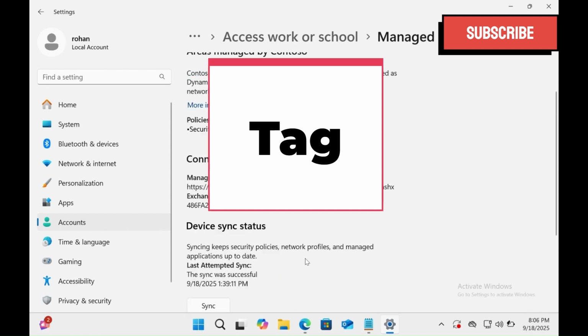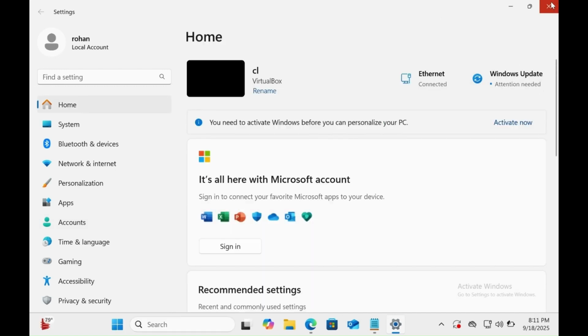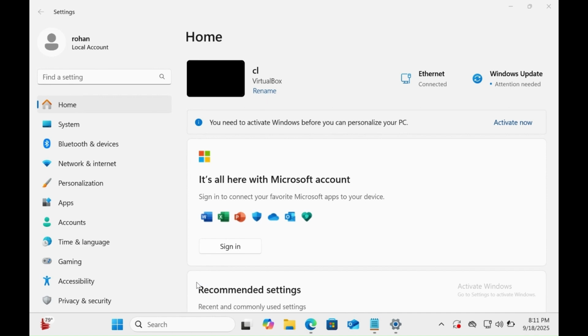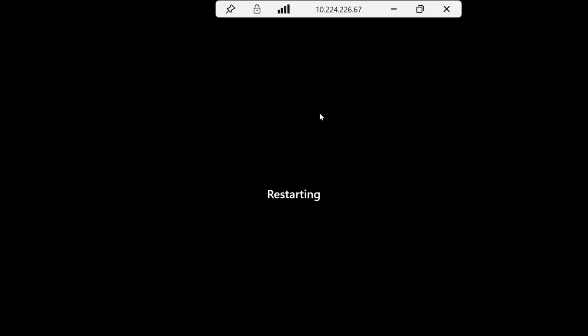It will take at least 10 to 15 minutes to complete. We will restart the machine and verify whether the kiosk policy has been applied or not. Restart. It's restarting.